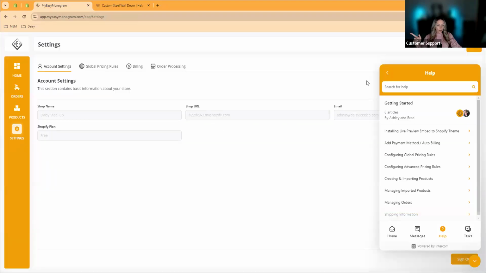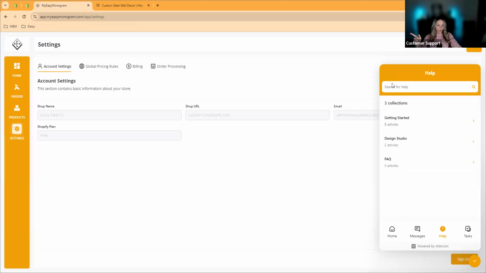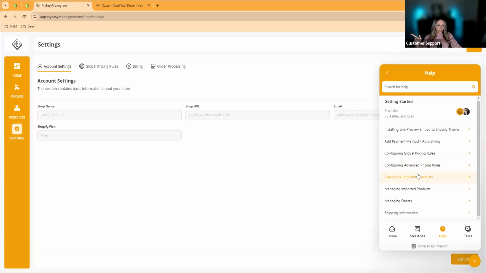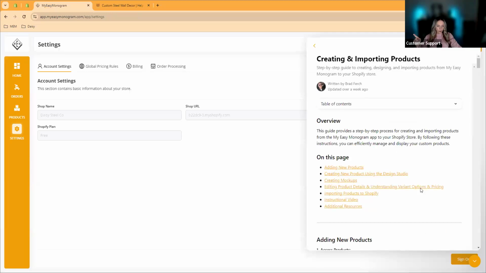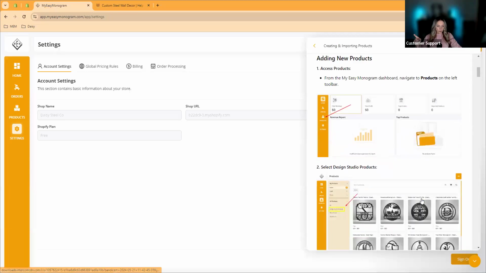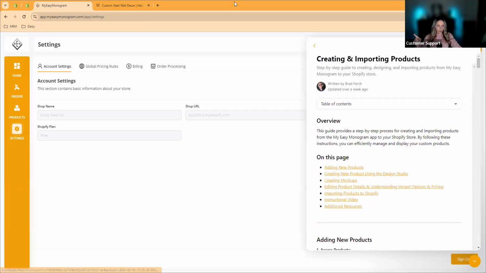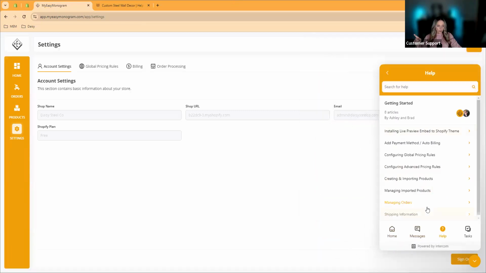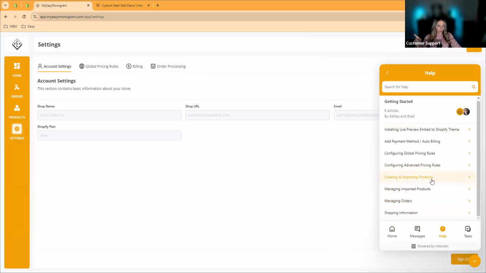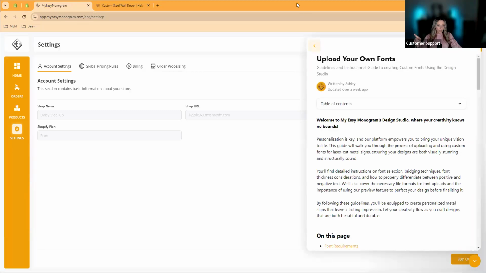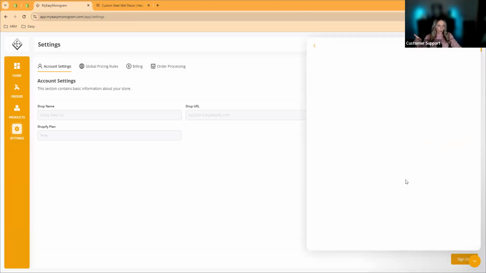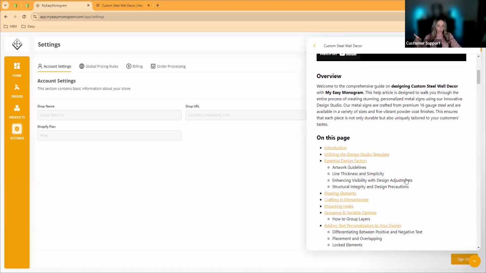So, okay. The other thing that's super cool, again in getting started, I believe it's under creating and importing products. Let's see. There's a really cool link that walks you through how to do the templates.